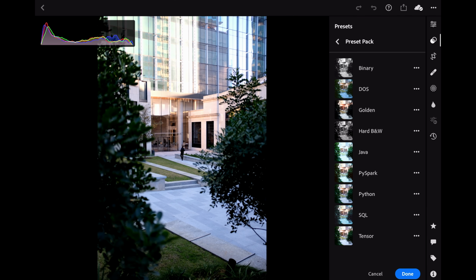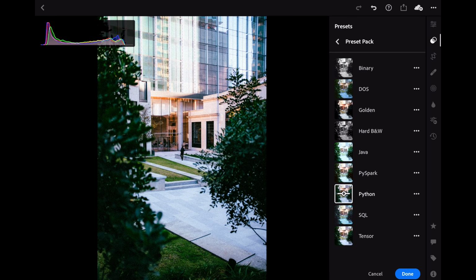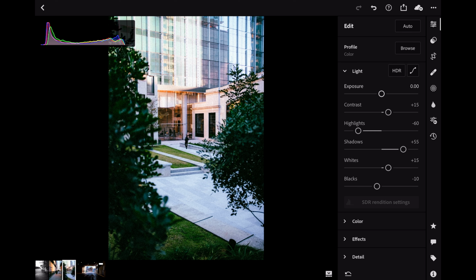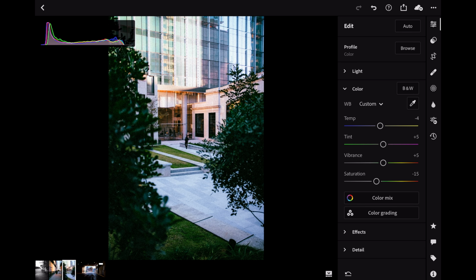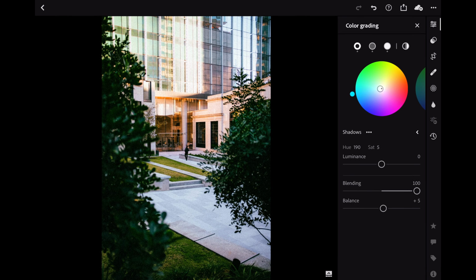Next image. This image I like a whole lot, but the greens are a really big part of this image, so that's obviously something that we're going to want to bring out. Again, because of the recipe that I was using, I'm going to want to go with Python here. I want to bring the exposure down just a touch. Bring my temperature a little warmer. That looks nice.